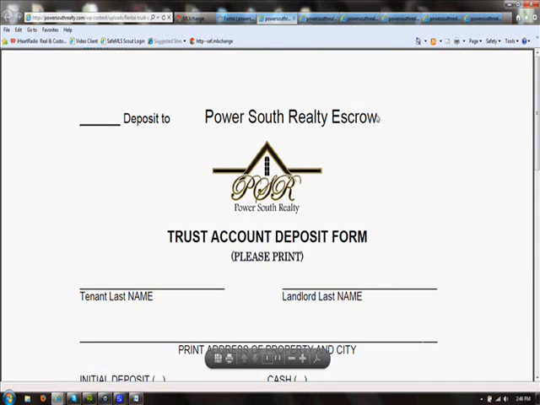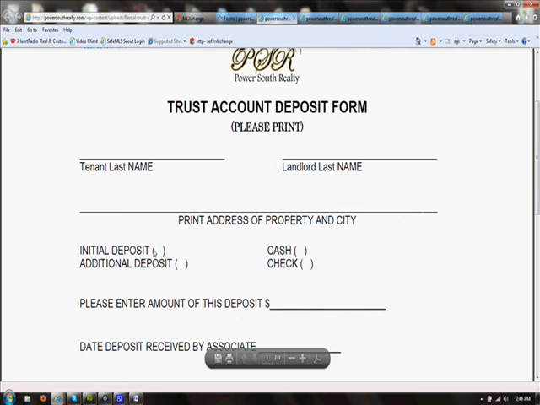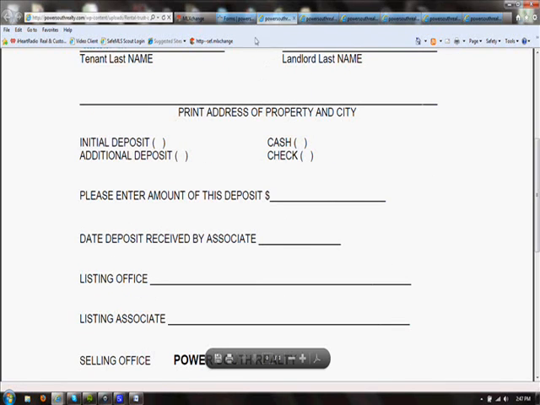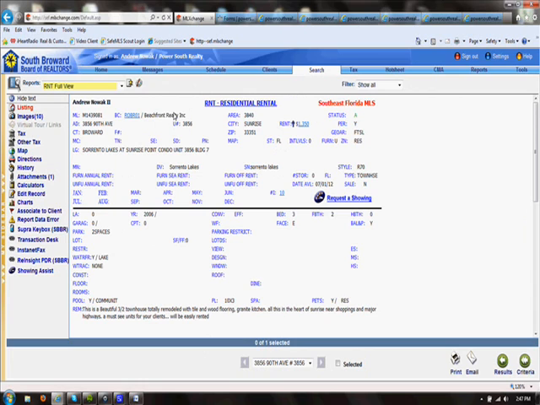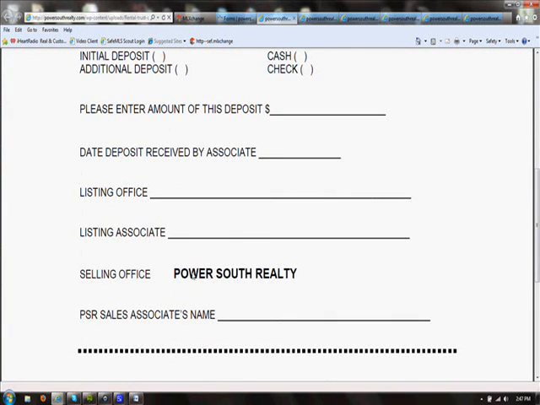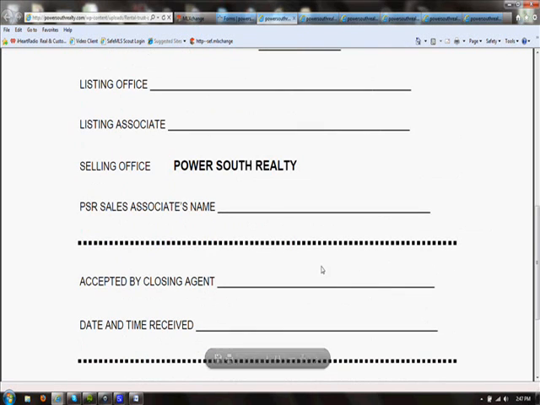Okay, the second thing is here, and again, this is the correct one. One deposit to Power South Realty Escrow. This is when you collect the check, you put the tenant's last name, the landlord's last name, the property address, initial deposit, as if it's a cash or check, the amount, the date, the listing office. In this case, the listing office is Beachfront Realty. Listing associate, selling office is Power South Realty. Your name goes there, and then you give the check to me. I'll sign it, and we'll put that in the file.